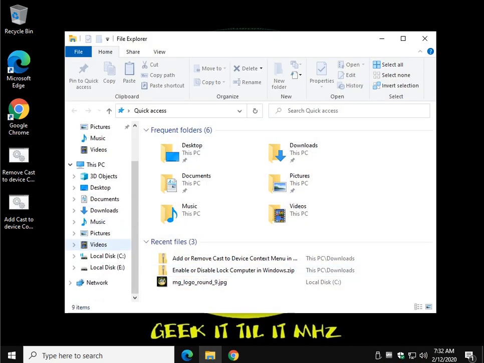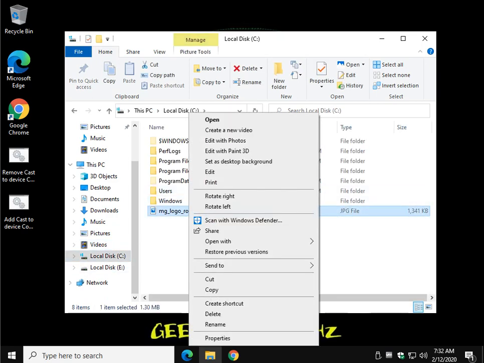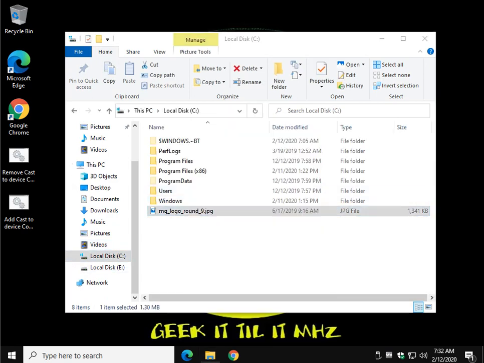Let's just see. There you go. So try it as run as admin, see if that works for you. Nice, neat little thing. And again, you can always put it back by adding it back.